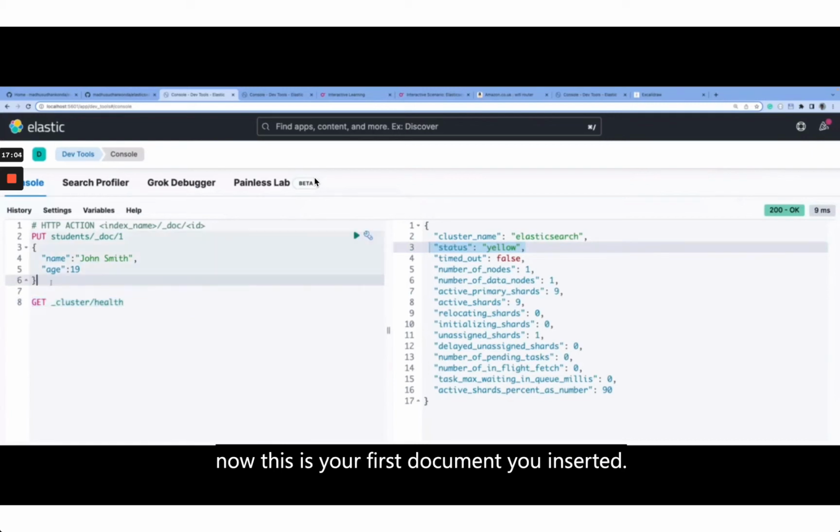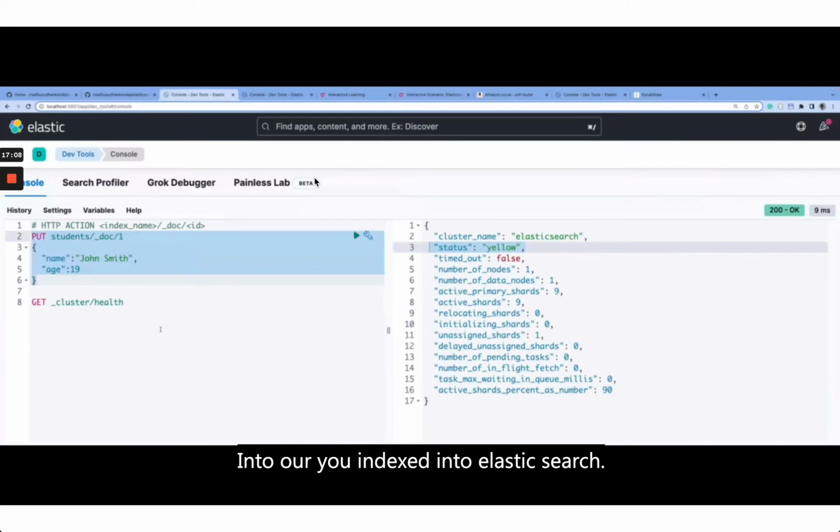Now this is your first document you indexed into Elasticsearch. Elasticsearch did not have an index called students, but it was happy to take that and create it for you. The students index is actually nothing but a table in your Elasticsearch. Just like a table in a database, you hold the data of a particular category into a bucket or collection, and that collection is called an index. In this case, the index is called students.